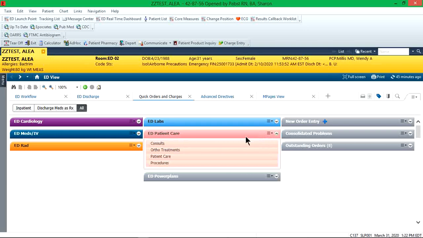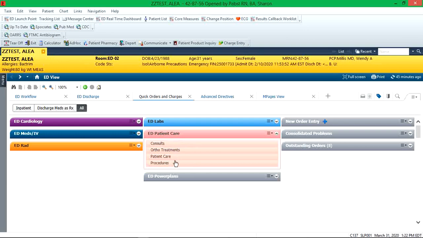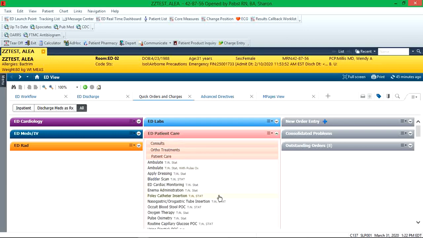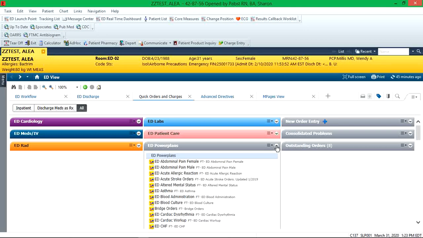In addition, you have patient care items, consults with all of the suspects listed, but maybe there are patient care items that you would like to have placed. For example, maybe you would like a nasogastric tube inserted, and you could simply place that order from here. Lastly, in this section, you can see that there are the ED power plans. So if you open up the ED power plan section, you will see all the typical power plans that we saw when we were in the orders section. And you'll note there's that female abdominal pain power plan, same power plan, just accessed from a different location.